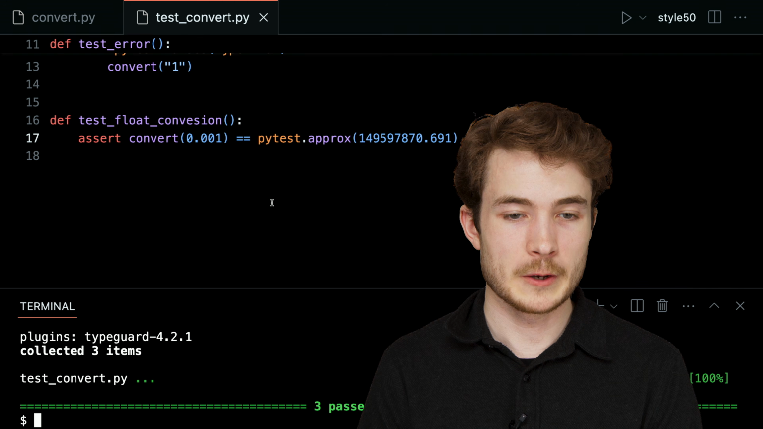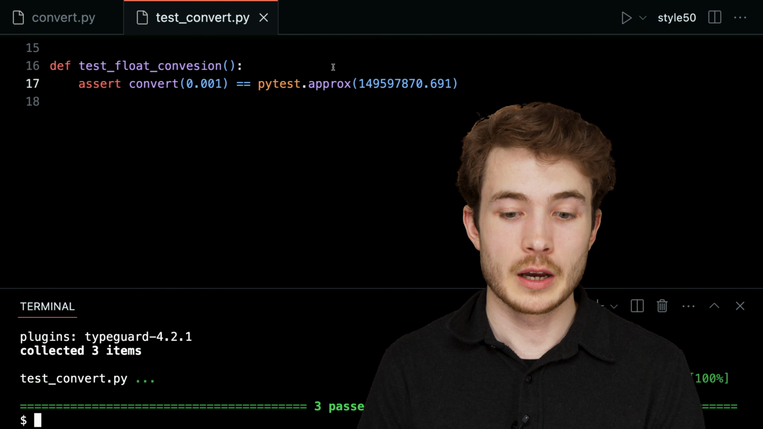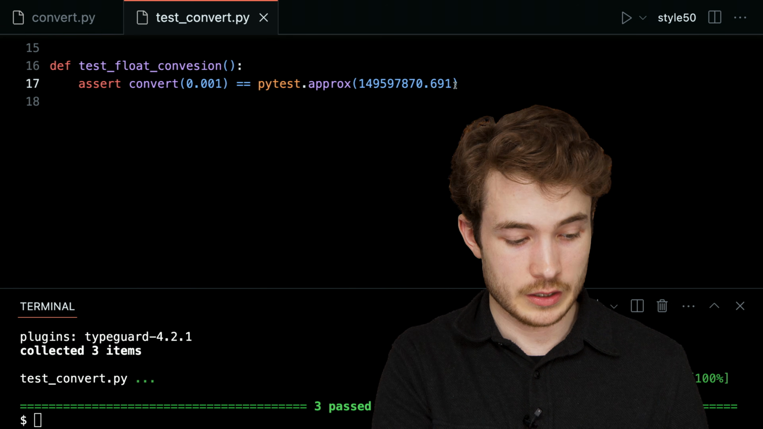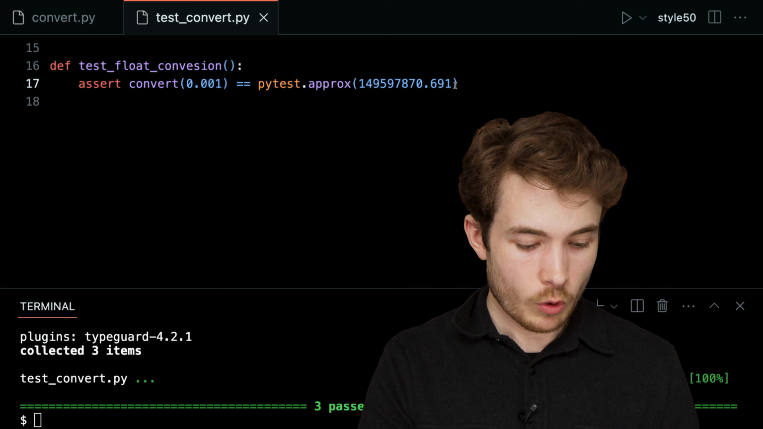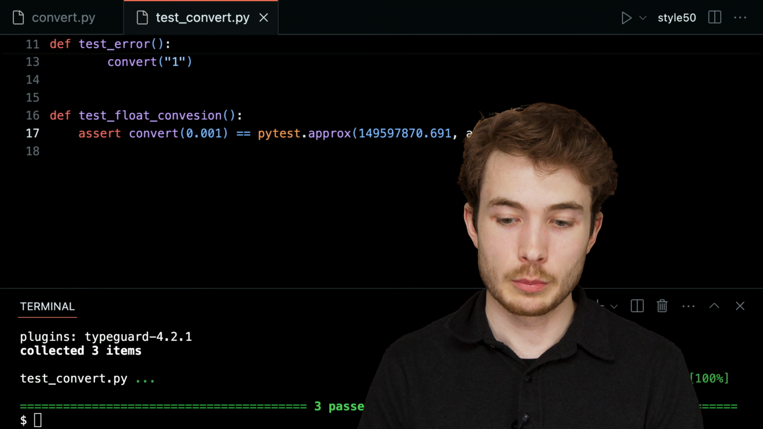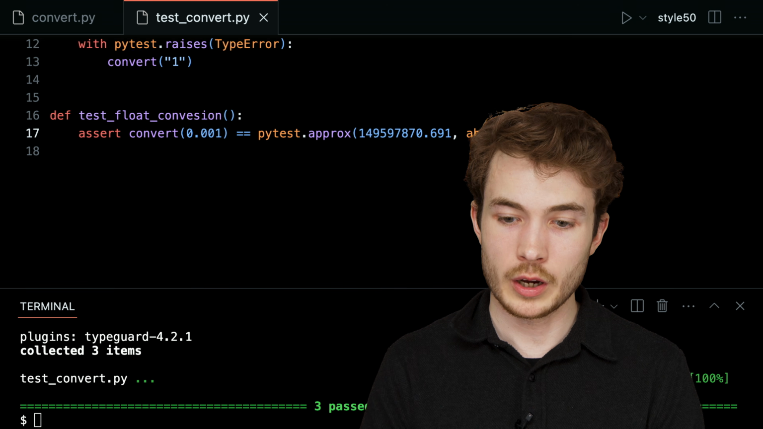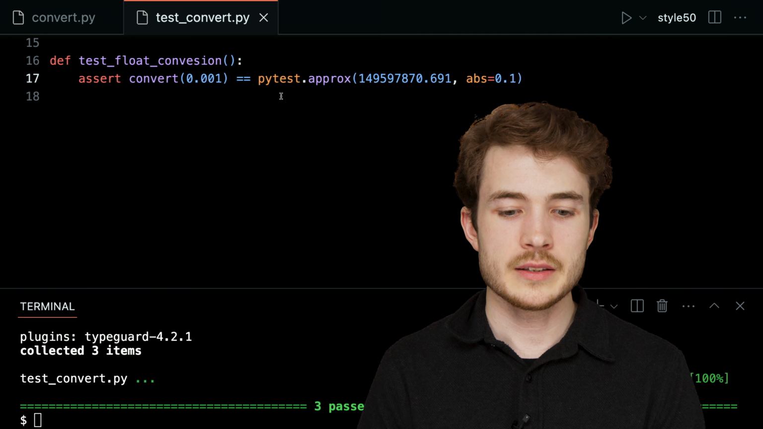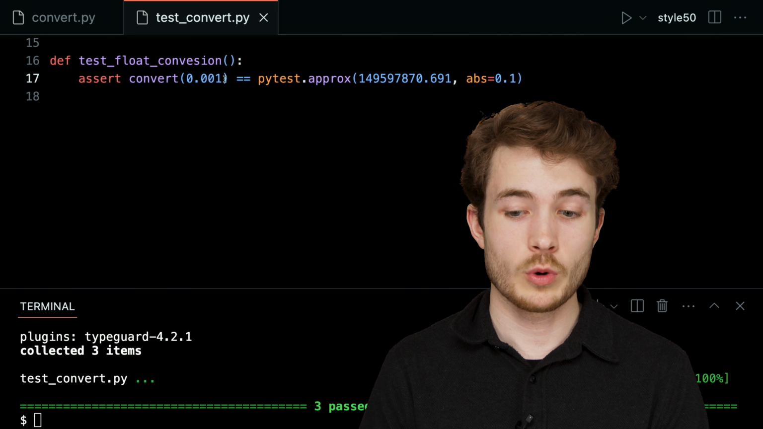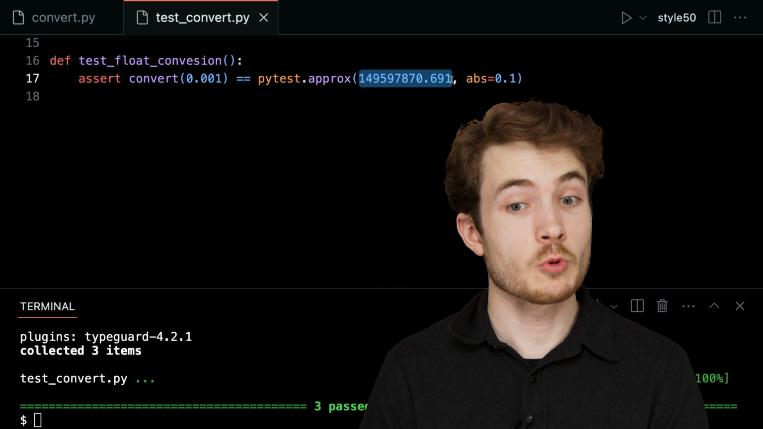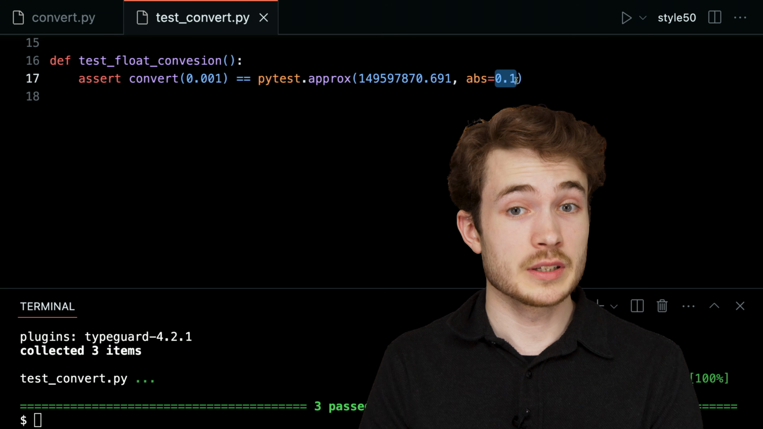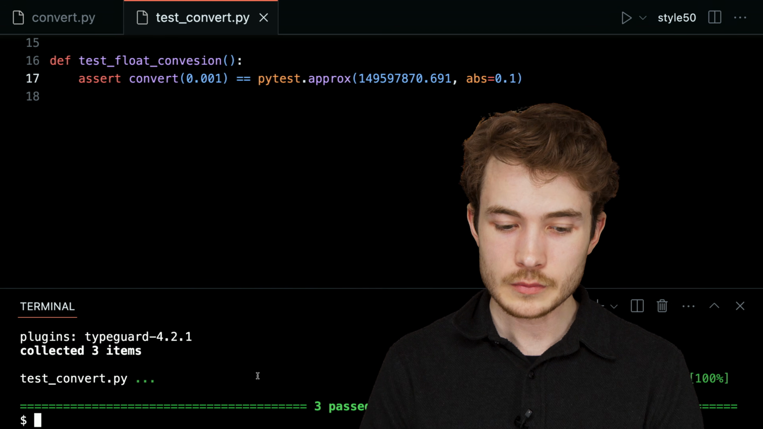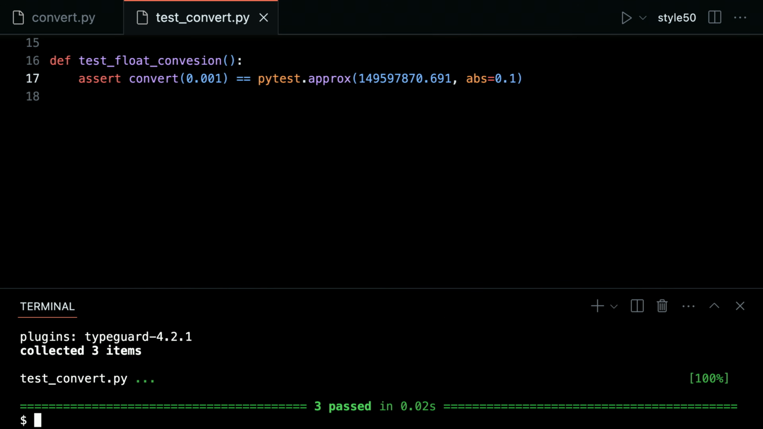But let's play around a little bit with the actual tolerance that approx gives us here. I could, if I wanted to, change the tolerance, maybe make it tighter or a little looser. Now, if I wanted to allow any value plus or minus, let's say, 0.1, I could type this, abs=0.1. And this means that if convert 0.001 returns to me this number plus or minus 0.1, I'll accept it as being equal to this particular number here. So a bit of tolerance we've given ourselves here. I'll go ahead and run pytest, and we'll see that that seems to have passed.